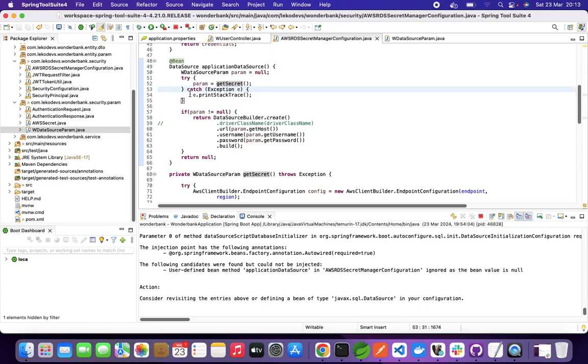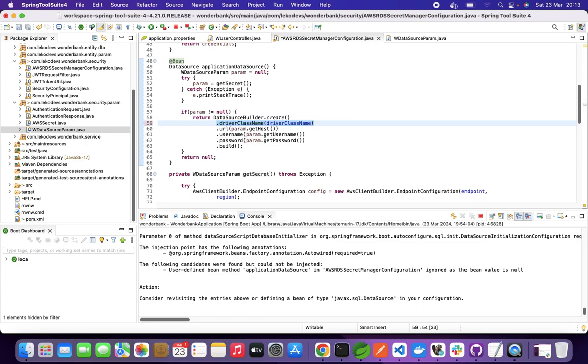Once this transaction is done, we want to say if param is not null, then run a DataSourceBuilder.create, and then we want to set the driver class. We can set the driver class name here, but I'm using Postgres, so my advantage is that I don't need to set a driver class name. It's Spring Boot, it will just figure it out and basically resolve itself.